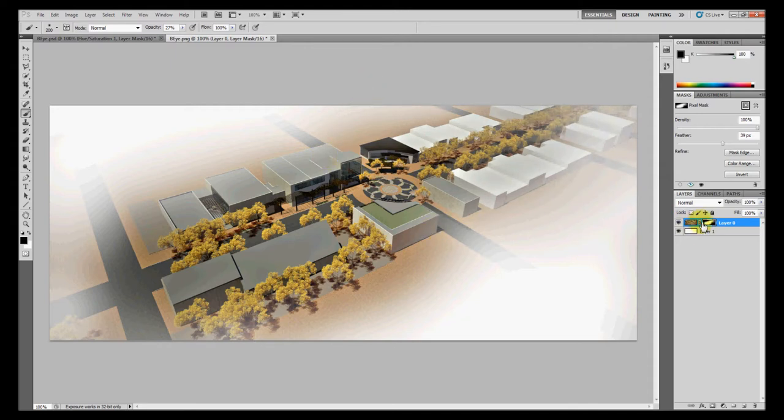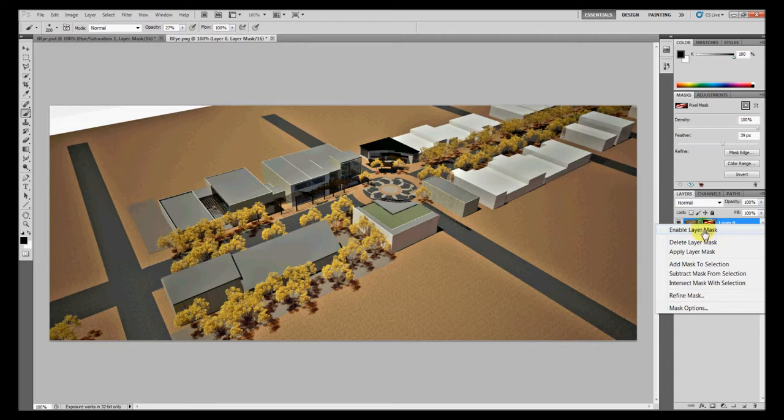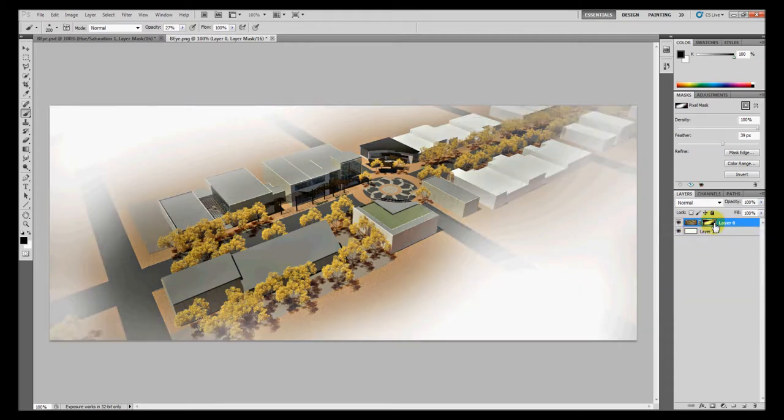So now we've got that kind of established. If we right click on this and say Disable Layer Mask, we'll see we're back where we were. If we right click and say Enable Layer Mask, when you're painting, make sure you're on this icon also. Make sure you're on this thumbnail.